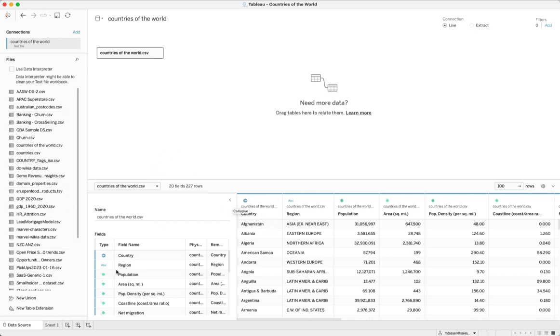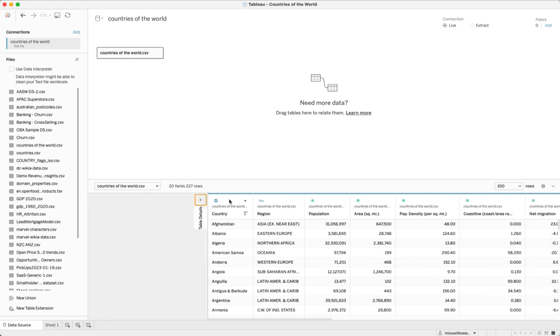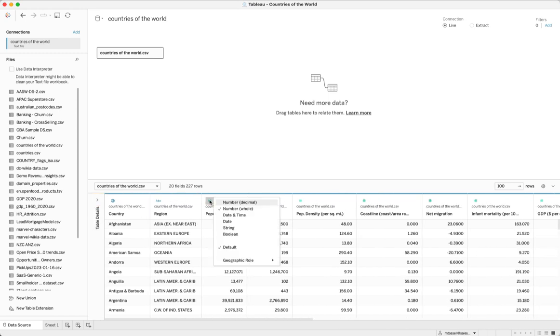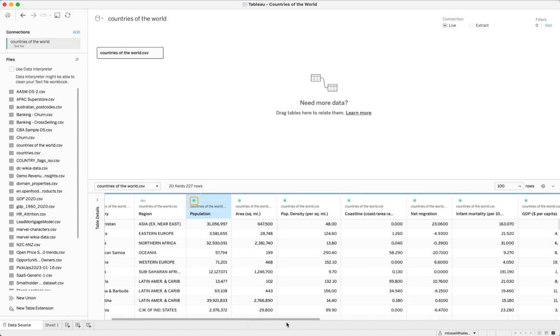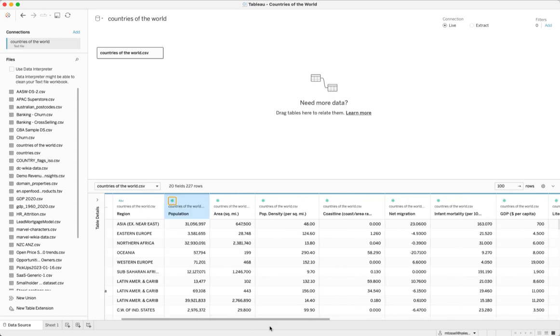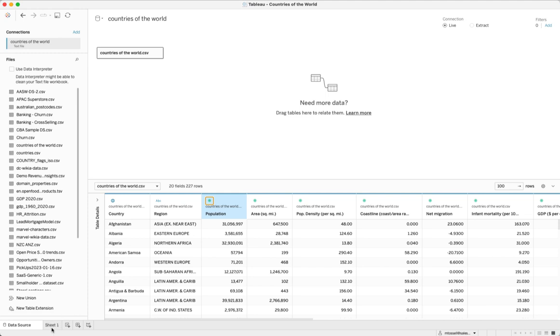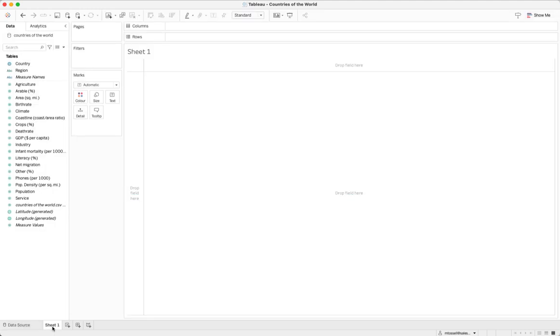We can have a look here at our fields and our field types, making sure that all of the numbers are in fact designated as numbers and not as strings, for example. And most of this will take place automatically. So let's go to our first worksheet. And what we're going to do is begin with a map.